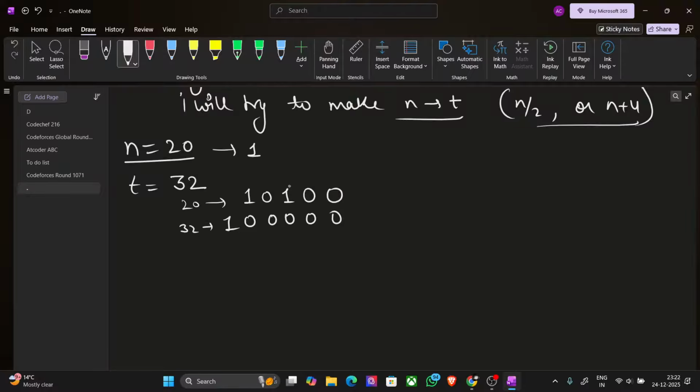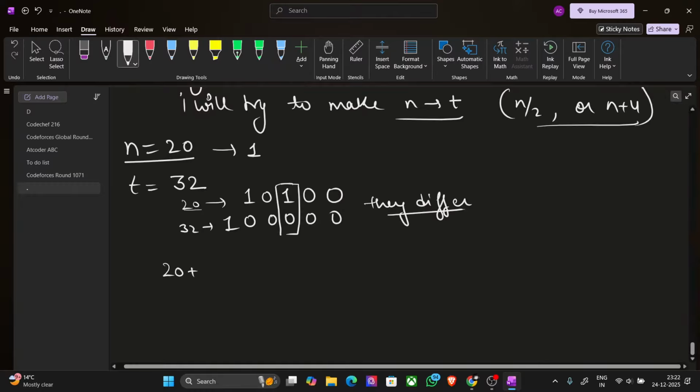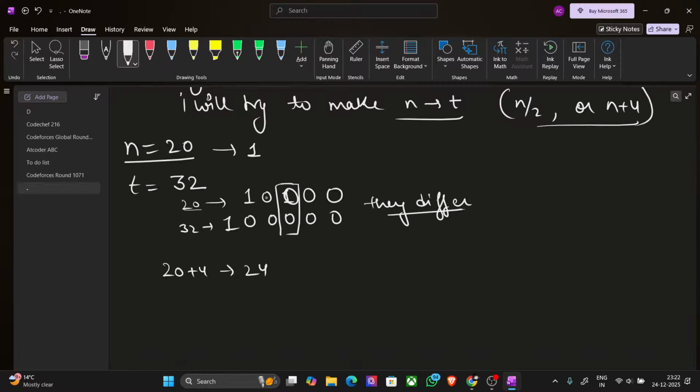Now, see the fourth position. They differ, right? So I will try to make both the bits same. How can I do that? I will update 20 plus 4. It will turn into 24. So now this bit will be converted into 0, and this will be converted into 1, right?